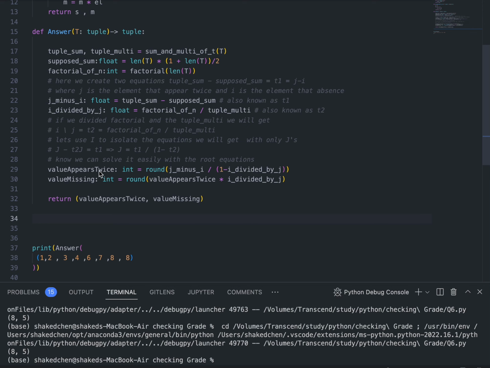I will do a video about how to calculate and how to find if there is a number missing in a list or a tuple in Python. So what does it mean?